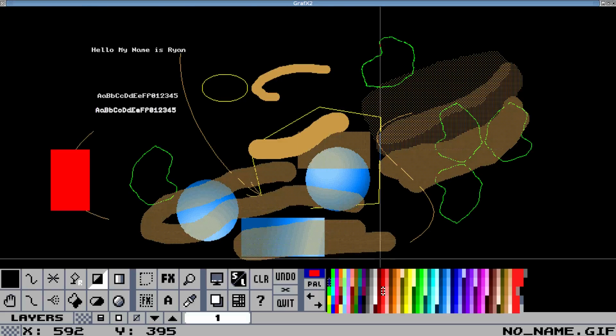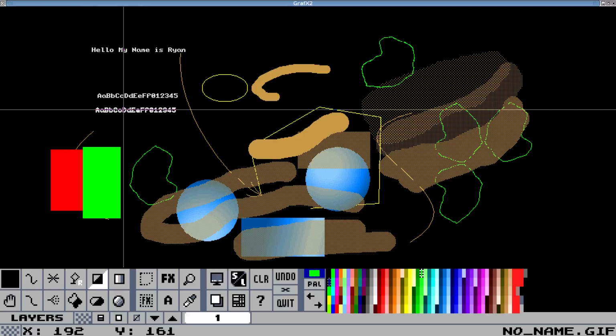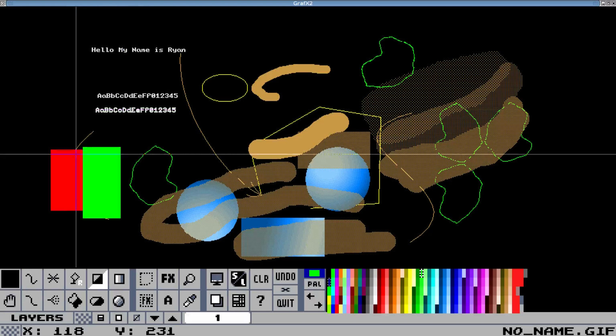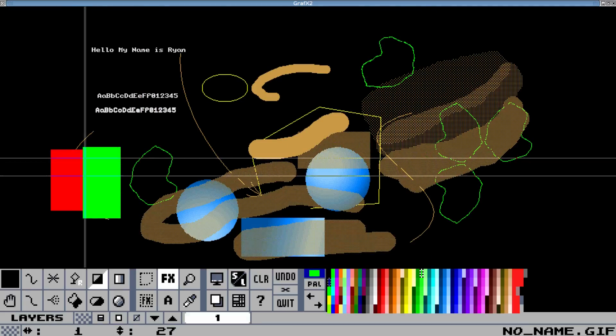Let's do a red block. Oh, we're gonna burn your eyes right out. Here we go. And green right next to it. Gosh, that's wonderful, isn't it? Your eyes on fire yet? Good. Okay, so we'll go to Effects and we'll go to Smear. We'll close, and this should.